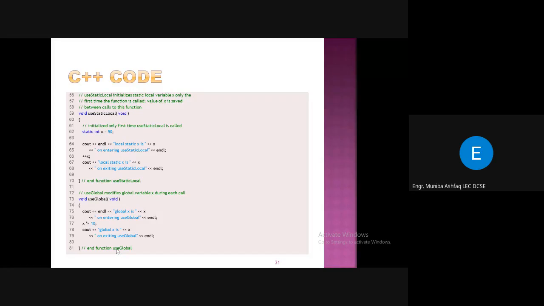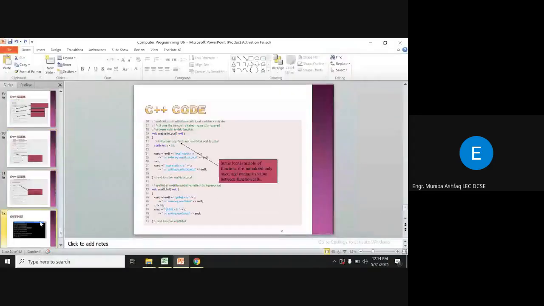So this is the global variable x. Its value in the first call was 1, and then it became 10. So after the first call the value of x was 10. Now in the second call the value of x is 10 there. So here global x is 10 on entering use global, and then due to this expression x *= 10, x becomes 10 multiplied by 10, it becomes 100. So global x is 100 on exiting use global. तो ये हमारे पास आउटपुट है.